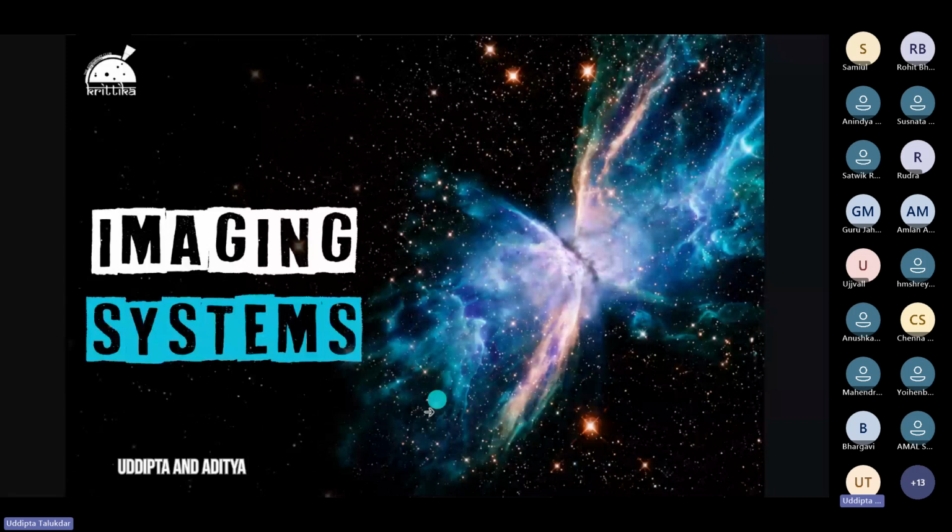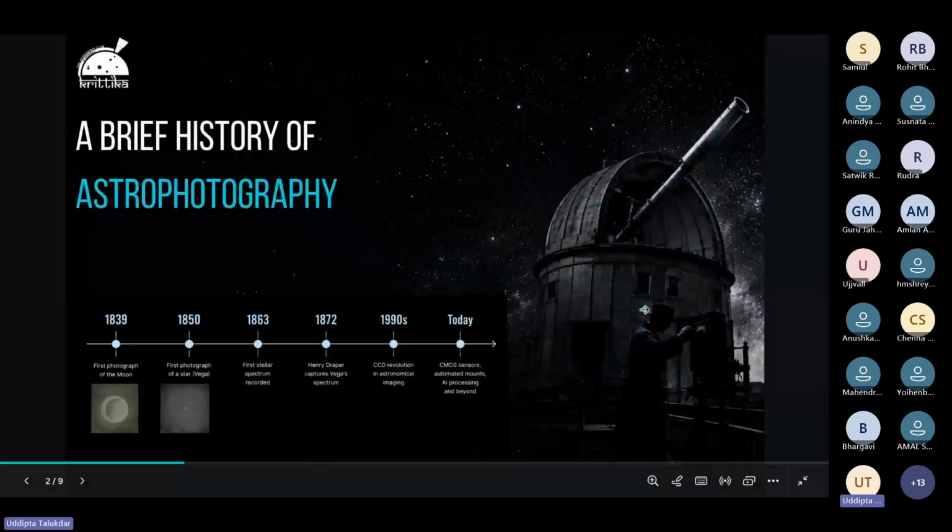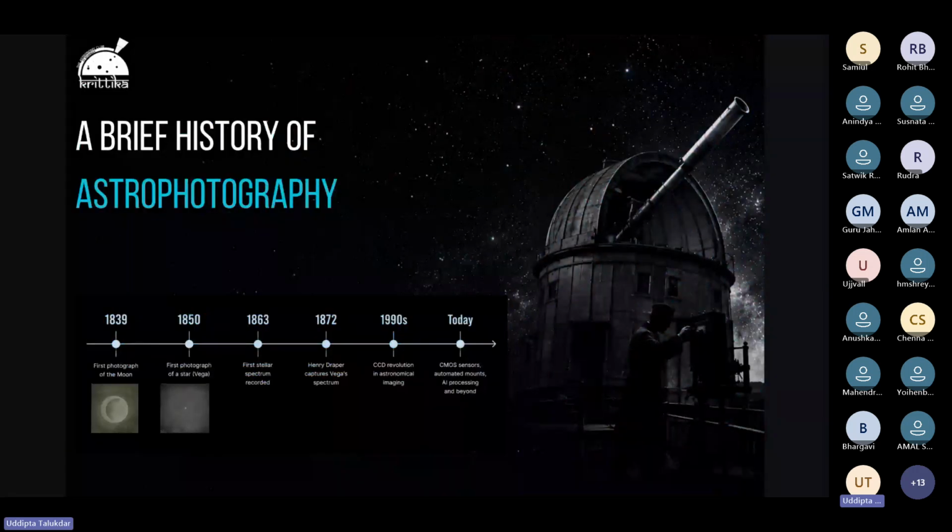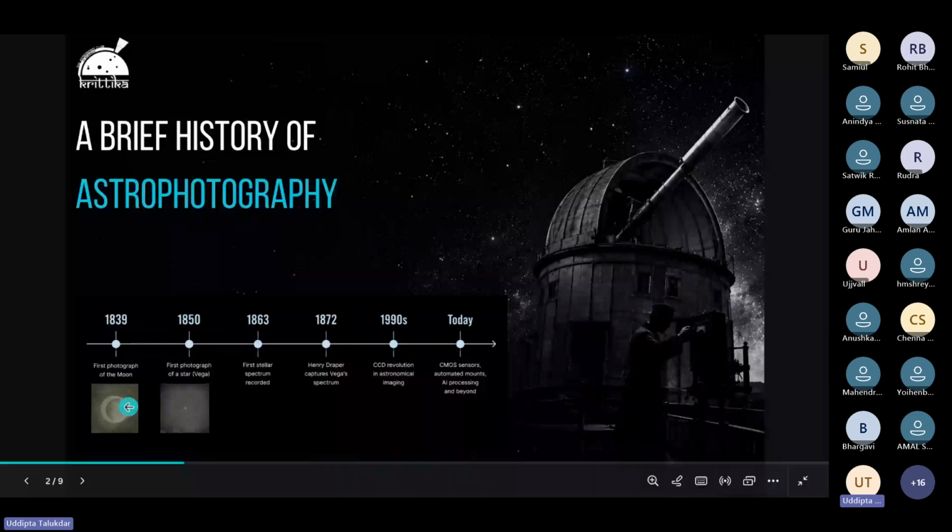So let's get started. Imagine it's the year 1839. Telescopes already exist. People can see the moon and stars, but nobody can capture what they see. The night sky is beautiful, yet impossible to preserve. Then, in 1839, everything changed. For the first time, a picture of the moon was taken. Humanity had pictured a piece of the universe for the very first time.